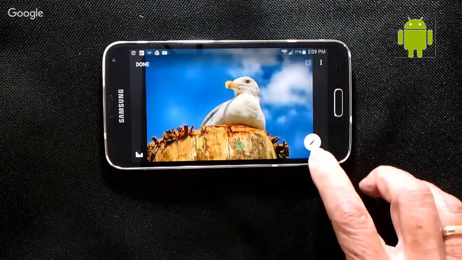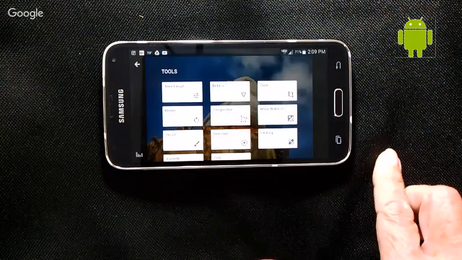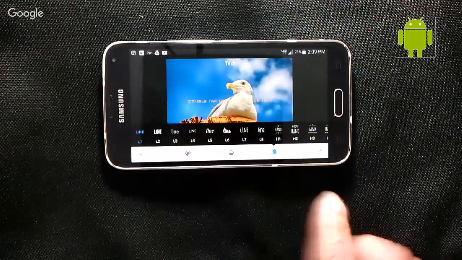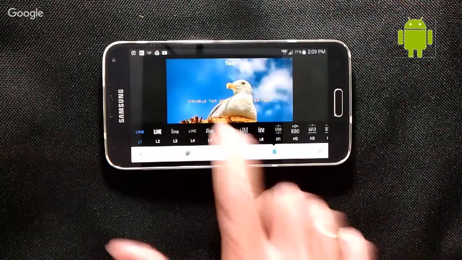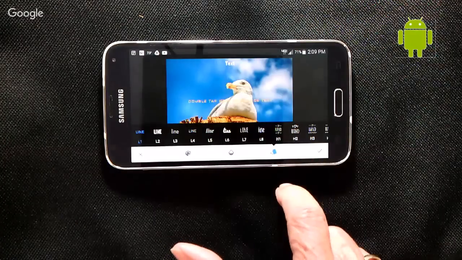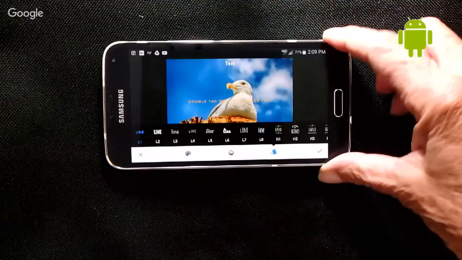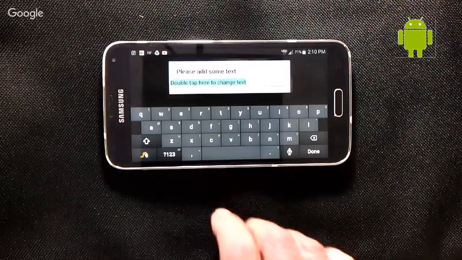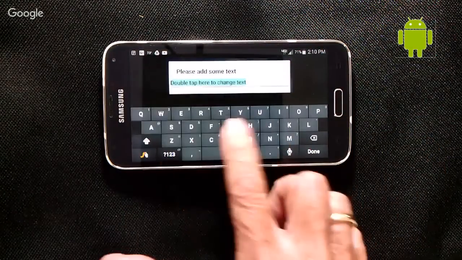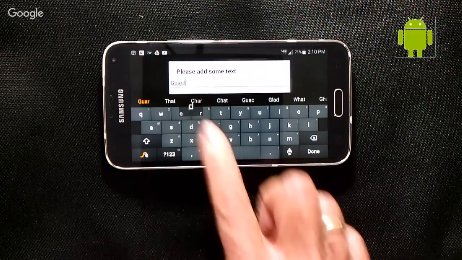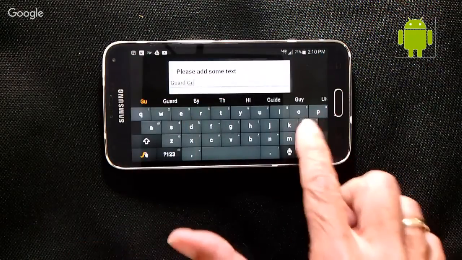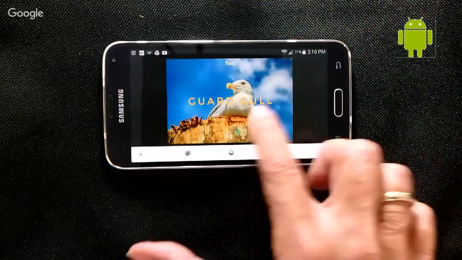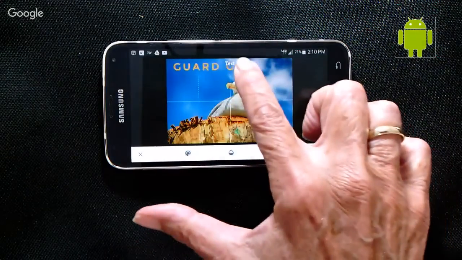And now I tap the pencil. And here's the new piece right there, text. And there's all sorts of choices. Notice it says double tap here to change text. So I double tap right there and it brings up the text. And I will say guard gull. And done, and okay. And now I can move it around.